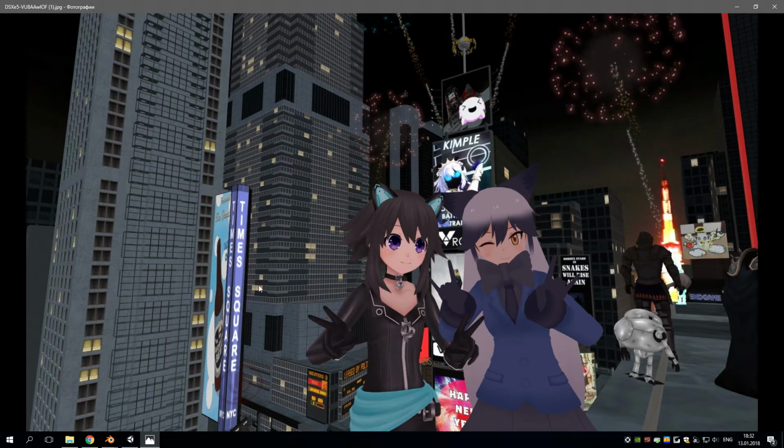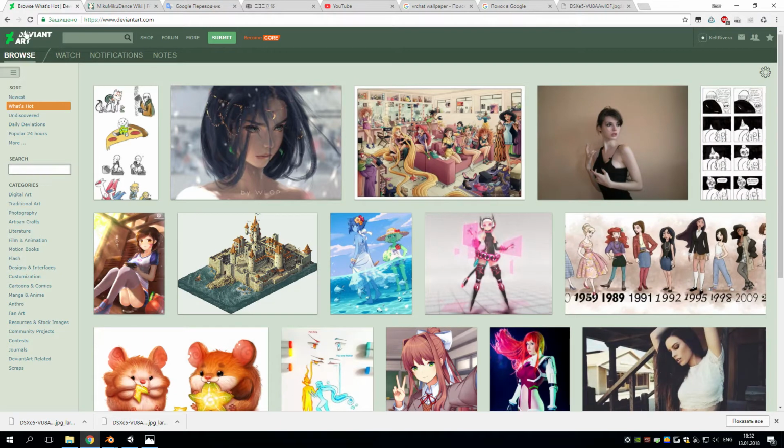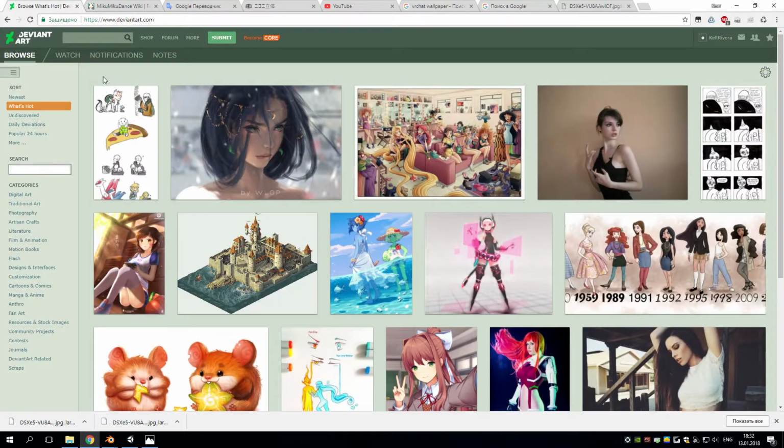First of all, it's a 3D model. Where to get one? If you don't have it, you can try to find one on the internet. The sites which I can recommend are DeviantArt and the 3d.nikavideo.jp Japanese website. These sites have a lot of MMD models.